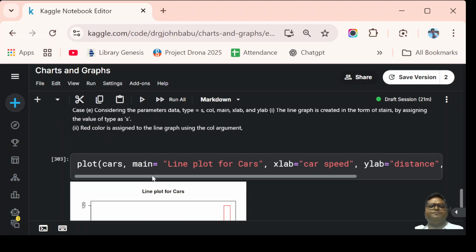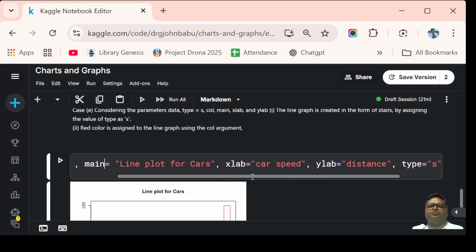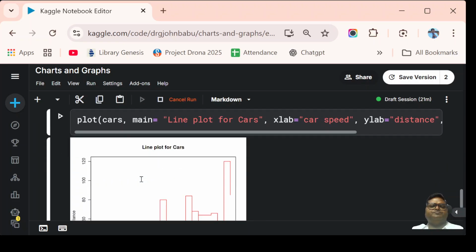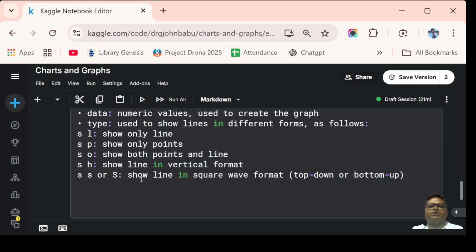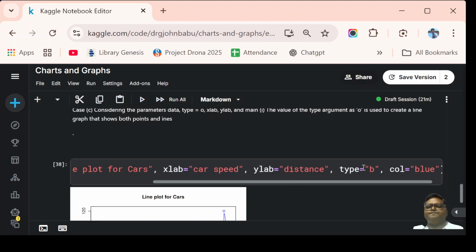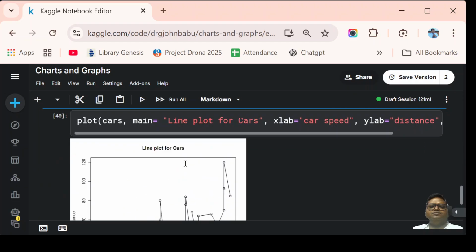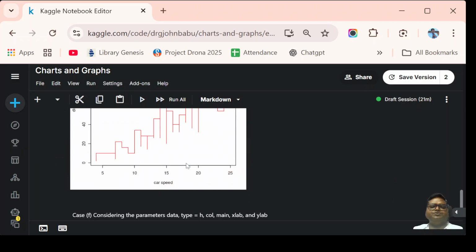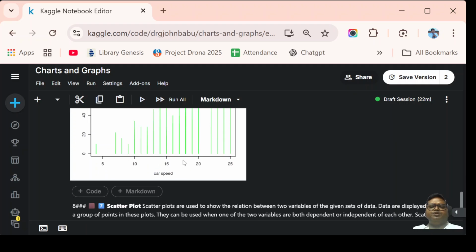Then we have the option type S, which will show the square boxes. And here we have vertical lines, which we will also see, type H. This is the vertical lines plot, and the squared plot. This is the line plot.